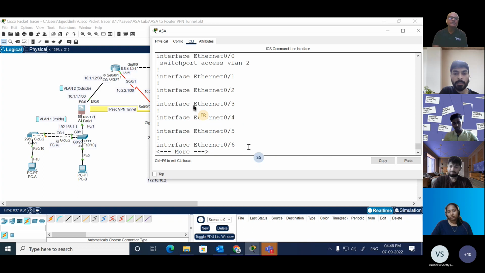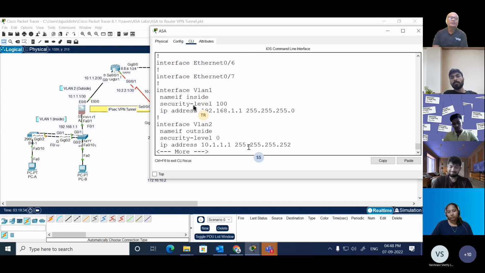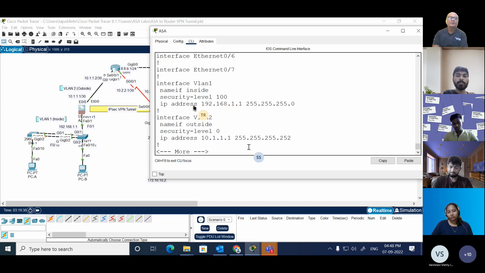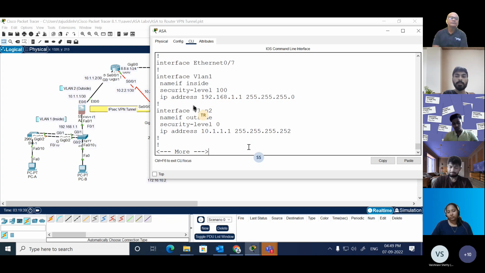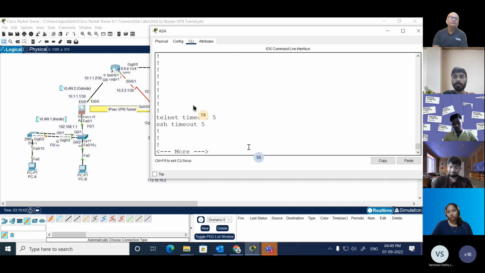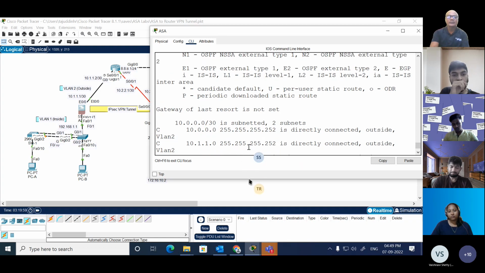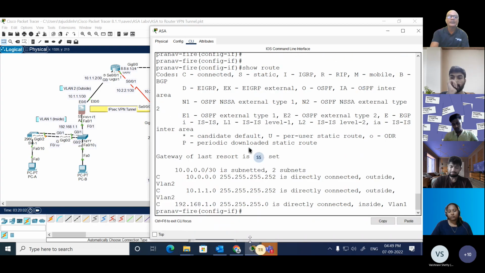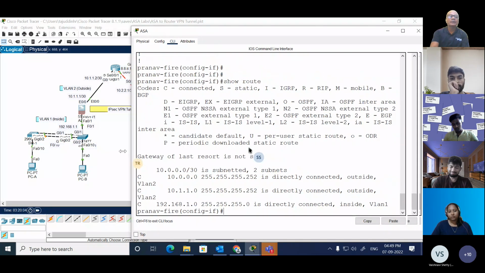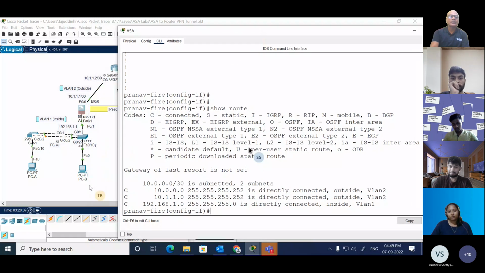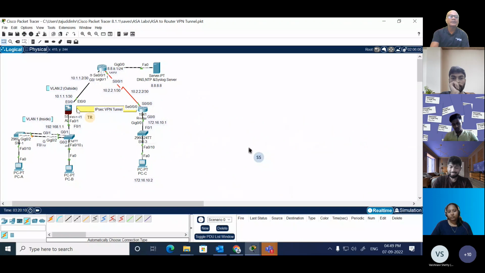Give the security value 0. I think it will get 0 automatically, right? Yes. No issues. And do you want me to do some routing or something, sir? Okay, check show ip route. Show route, yes. Okay, so we need not configure any routing protocol here as of now. Only the R1 router is connected directly.